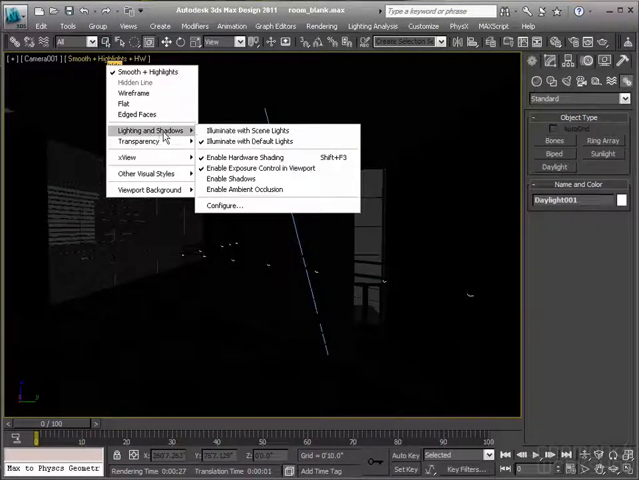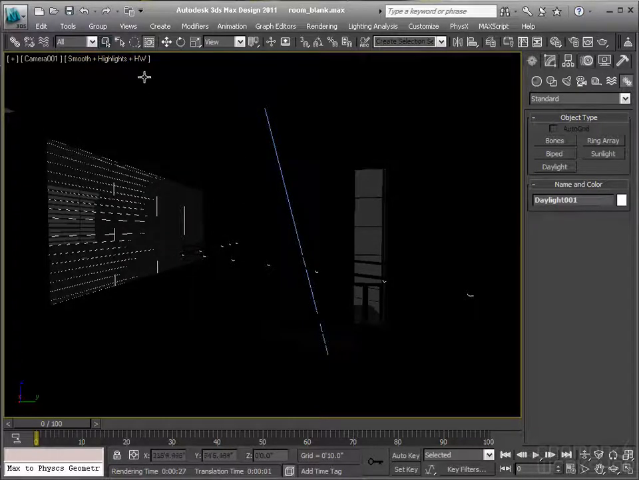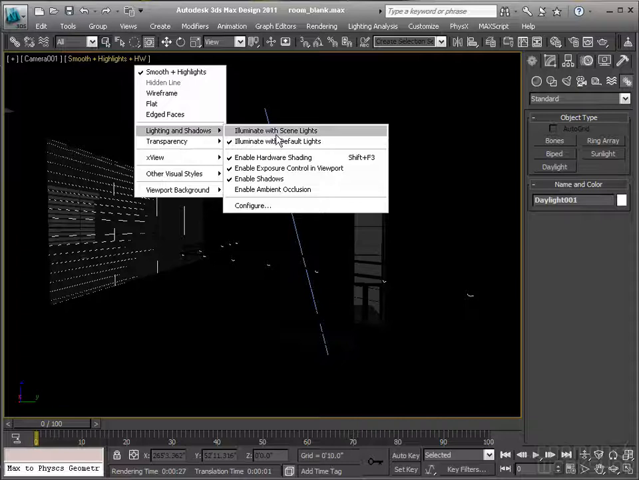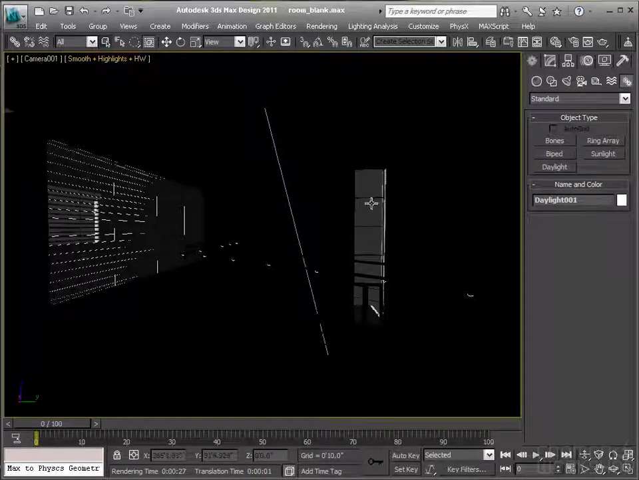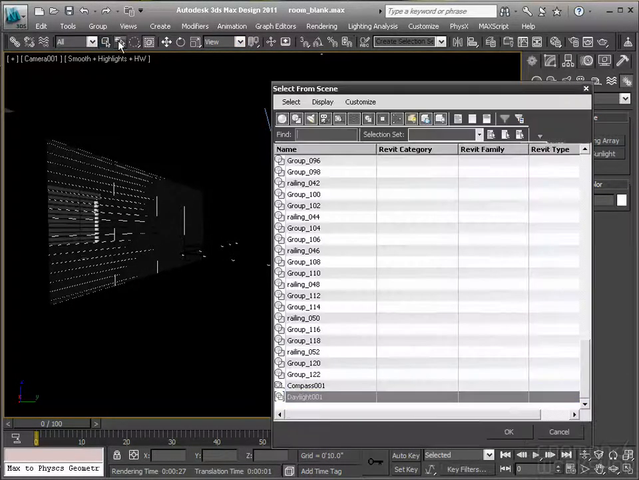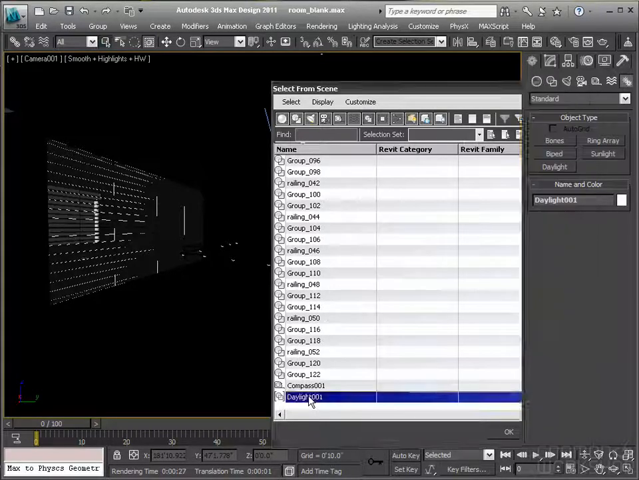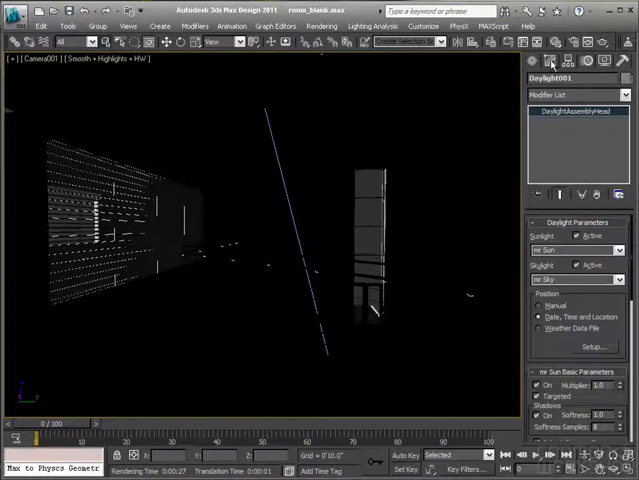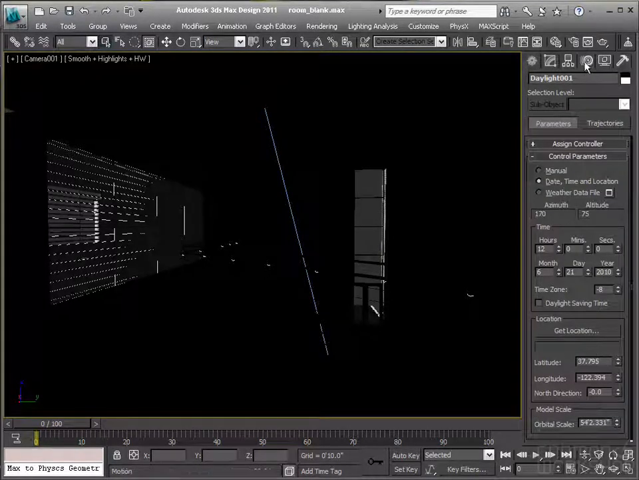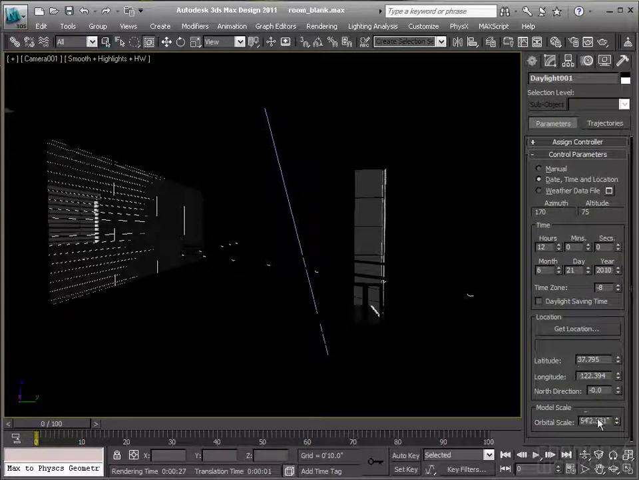Okay, and now we can enable shadows, and also illuminate with scene lights. So once we do that, now we can see some shadows. So what I'm going to do is select my sun. The easiest way to do that is to go to my select by name button and choose daylight system. It's already selected. So go here to your modifier tab and then click under Setup, and it'll actually take you to this motion, or you can just click on the Motion tab.